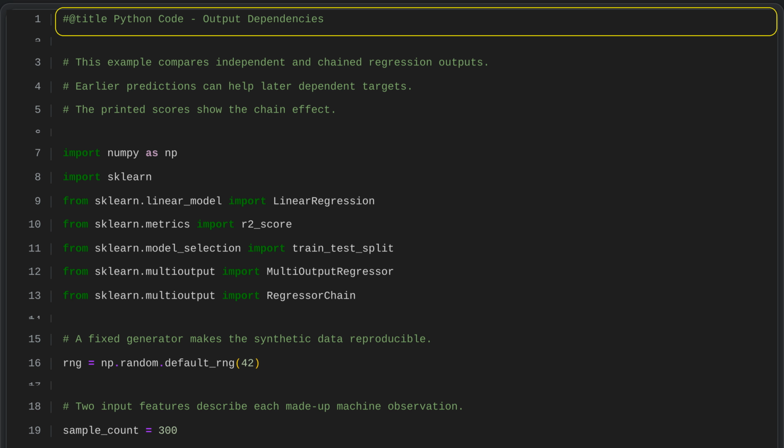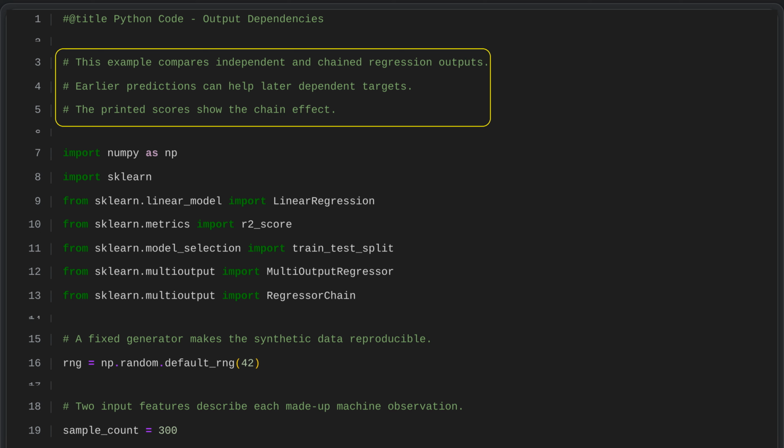Python code output dependencies. This example compares independent regression with chained regression. It shows that earlier predictions can improve later targets when the targets depend on each other, and the printed scores reveal the effect of using a chain.